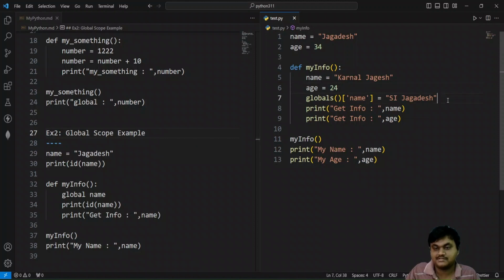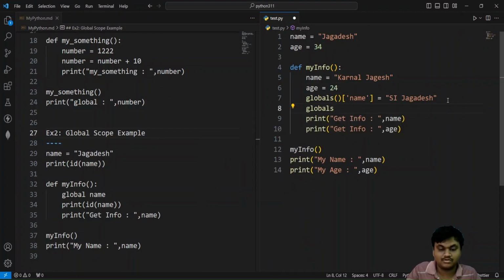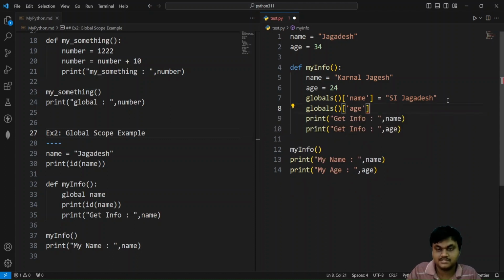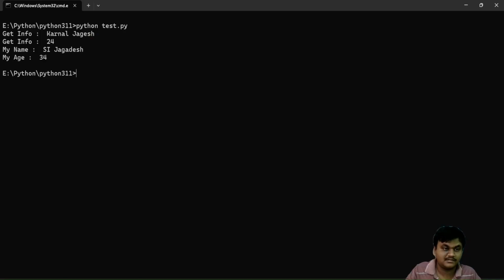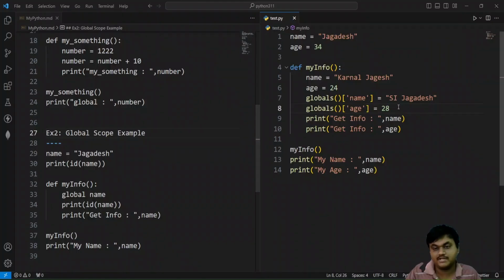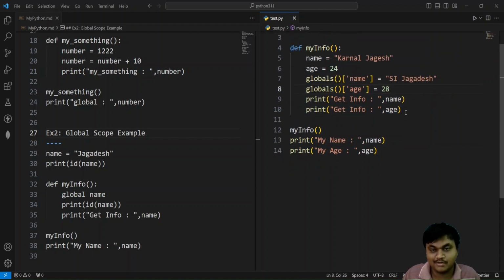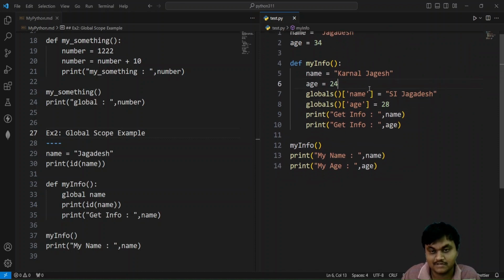If you try to change this in the globals, this is the globals, age equals to 28. And I have to check this, 28. See, I have changed my name and my age here. These global variables I access using the global function. I have changed this one. We can change the global variables without affecting the local variables.